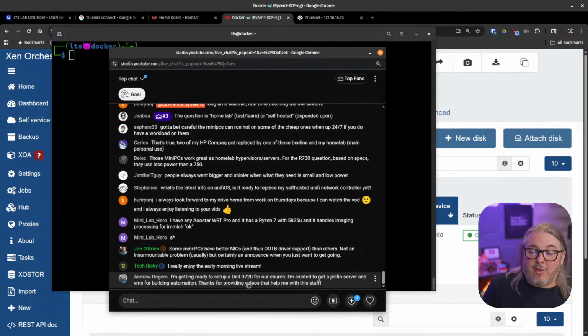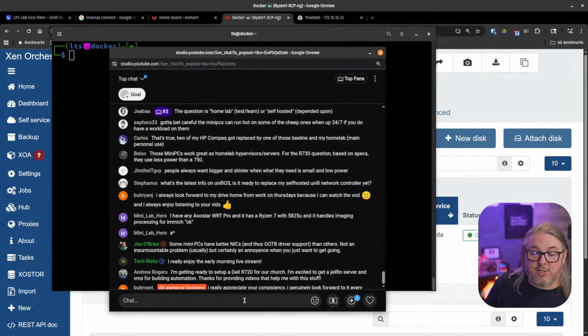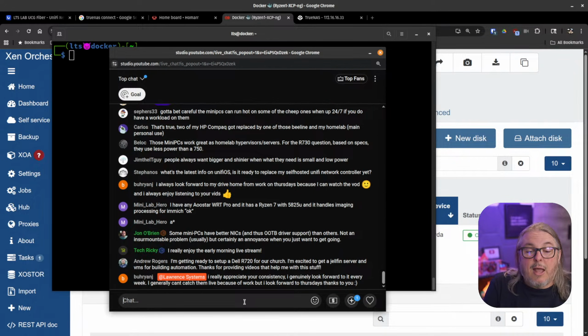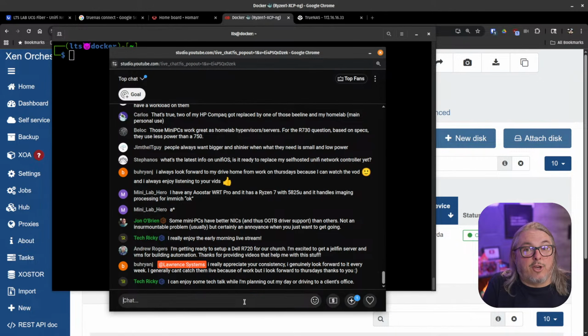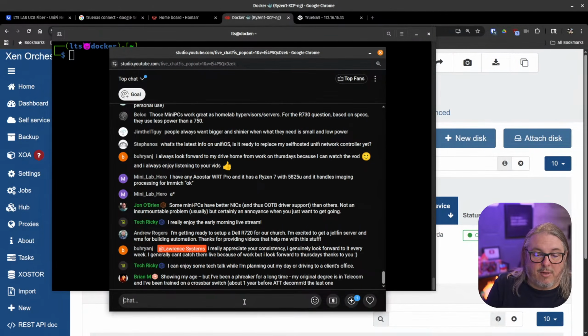You're getting ready to set up a Dell R720 for a church. I'm excited to get Jellyfish server and VMs automation. I will say the R720 is pretty long in the tooth. The 730 is long in the tooth. 740s are becoming commonplace because there's 750s out now. So just a consideration. It's going to be a big power bill running an R720 for the power you get.